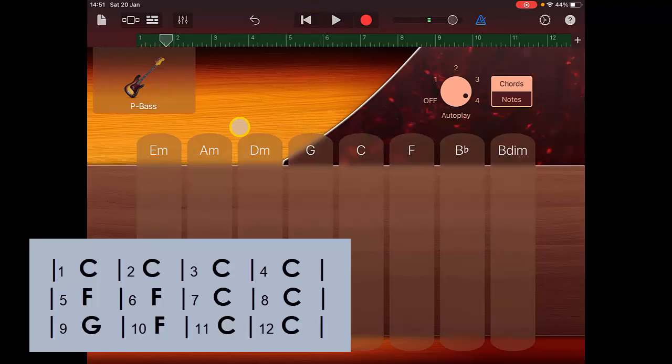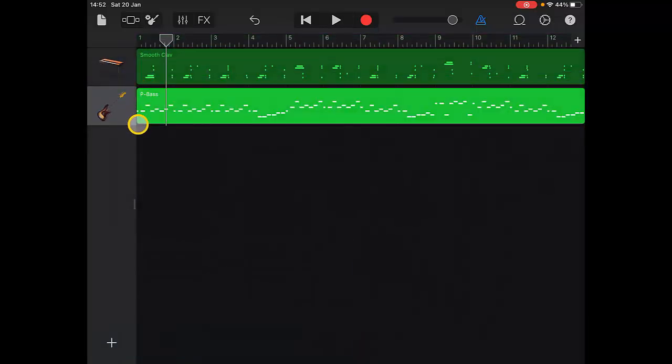Okay, so that is the bass. Again, if you get it wrong, just do the back arrow and try again. Now, I am going to go back to the instruments view, and the next instrument I'm going to have is my drum kit.